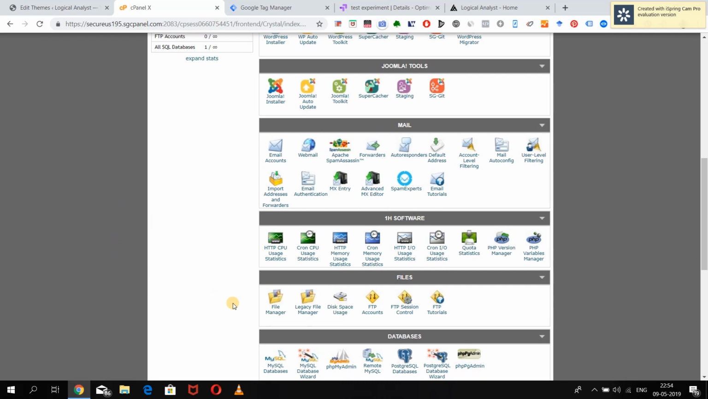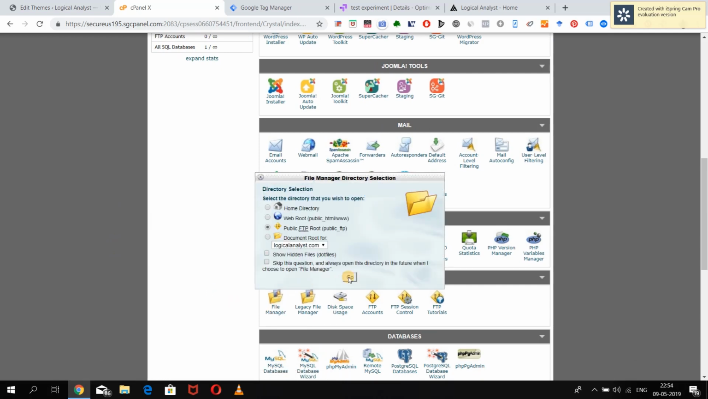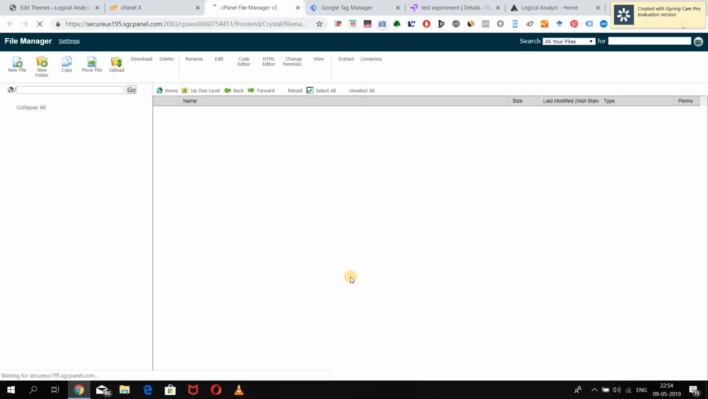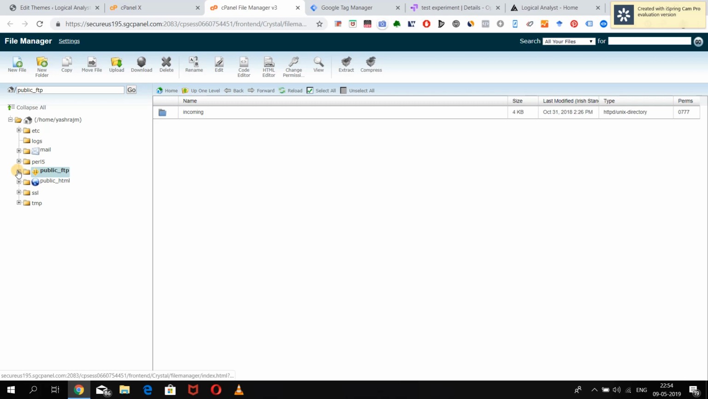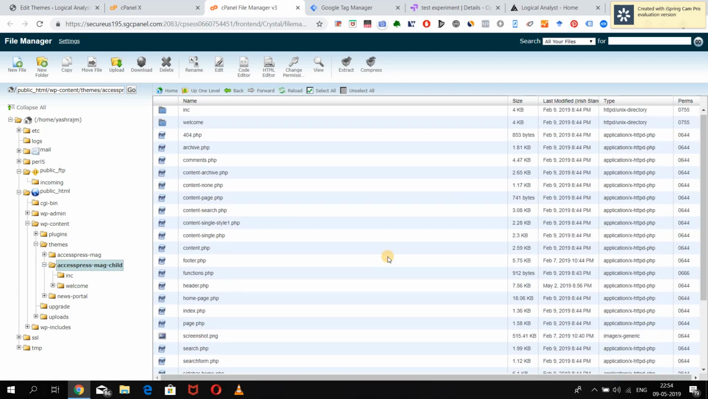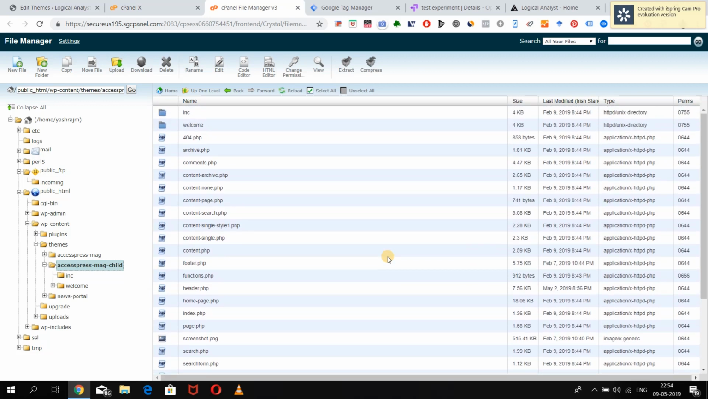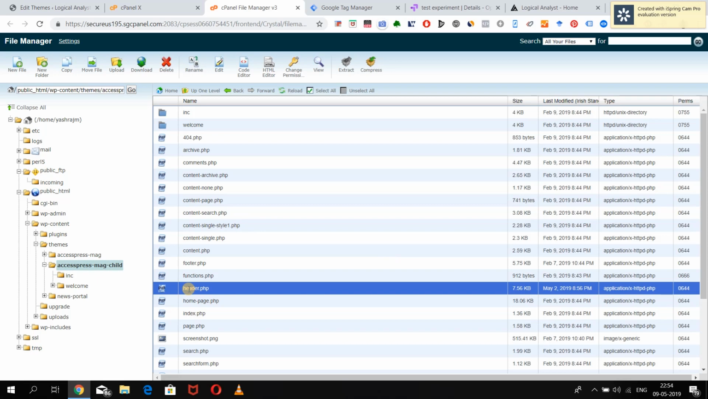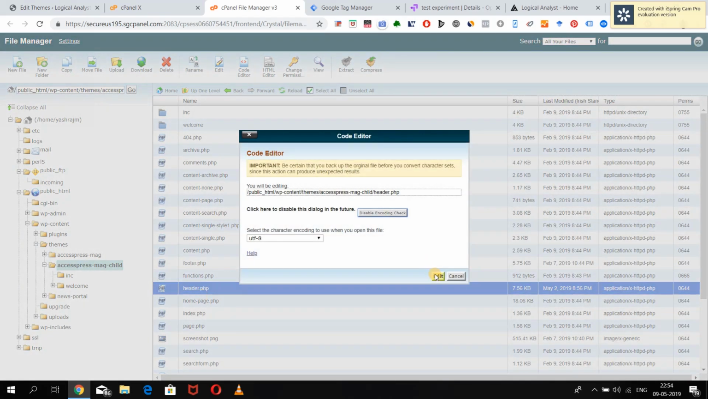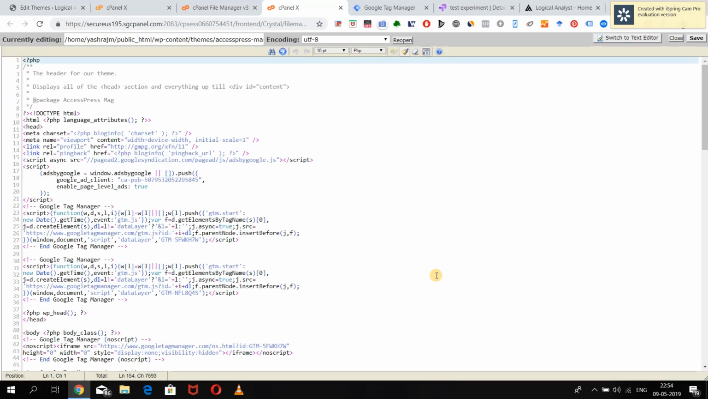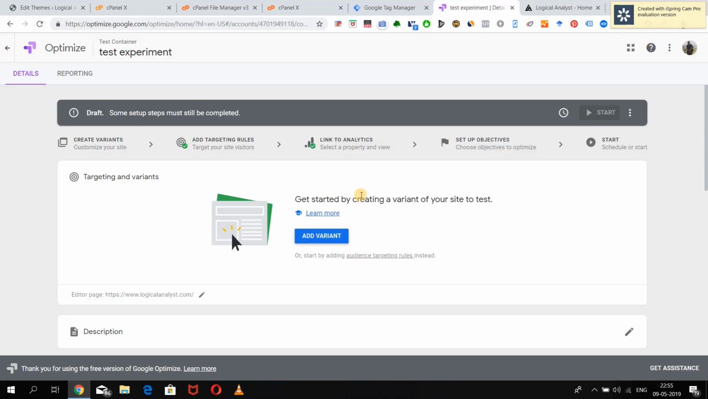When I go to my file manager under whichever hosting you're using, go to the public FTP root folder, and under that you will have to go into the WP content section, where you can go into your theme and select the theme which you're using currently on the website. Click on it. It'll give you all the folders, all the PHP codes. We have already installed our Google Tag Manager in the header PHP section, which puts the Google Tag Manager code on the heading part of all our web pages.